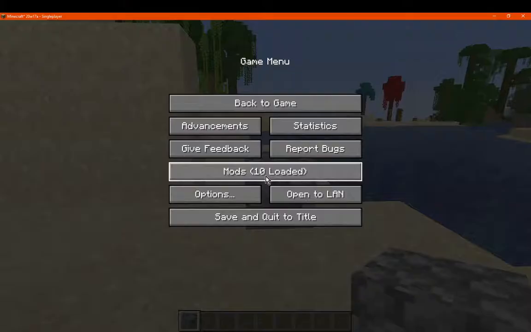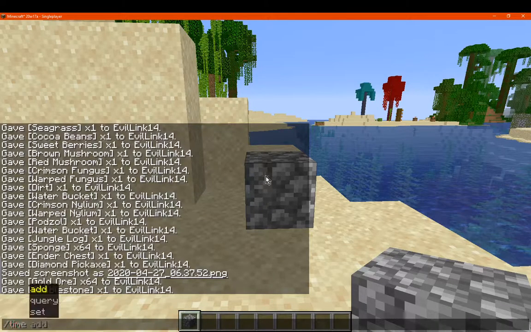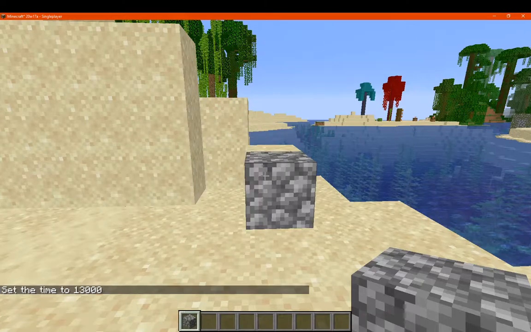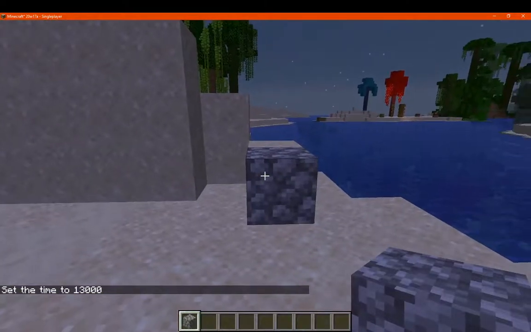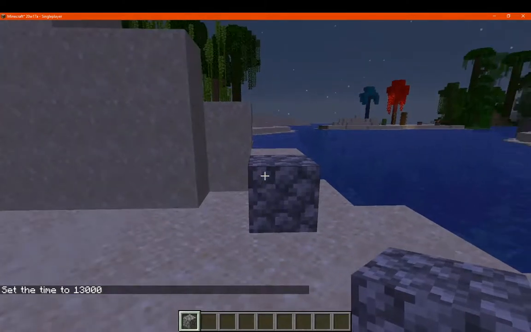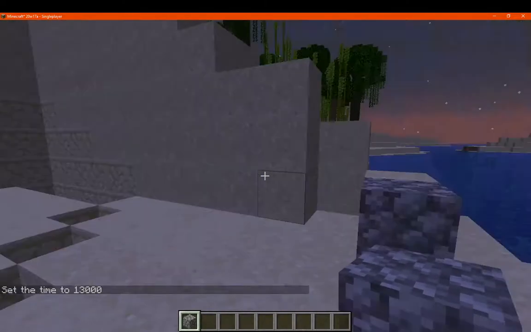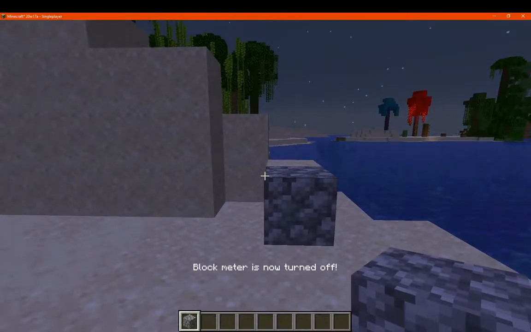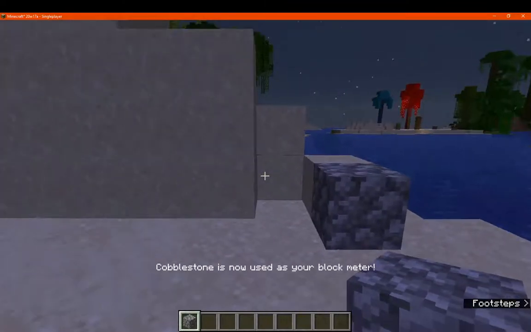off. Just turn this to 90 to make things easier to read. If we go again, you can see cobblestone is now that block of choice that we want for the block meter to detect or measure. You can turn it on and off easily like that with the M key.